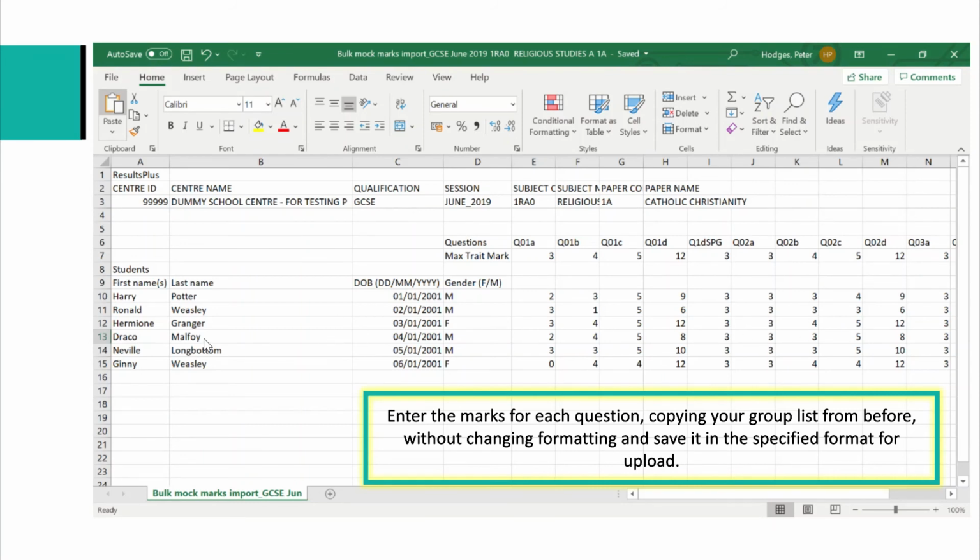Now, here's a big suggestion for you. What I would suggest you do is that you open up your previous Excel spreadsheet that you used to upload the student names and details, and then copy and paste those exact same details, first name, last name, date of birth and gender, directly from that sheet onto this one. What this does is it ensures that there's no discrepancies in terms of format, and everything will stay in a system and in a way that ResultsPlus will like to handle it when it gets uploaded at the other end.